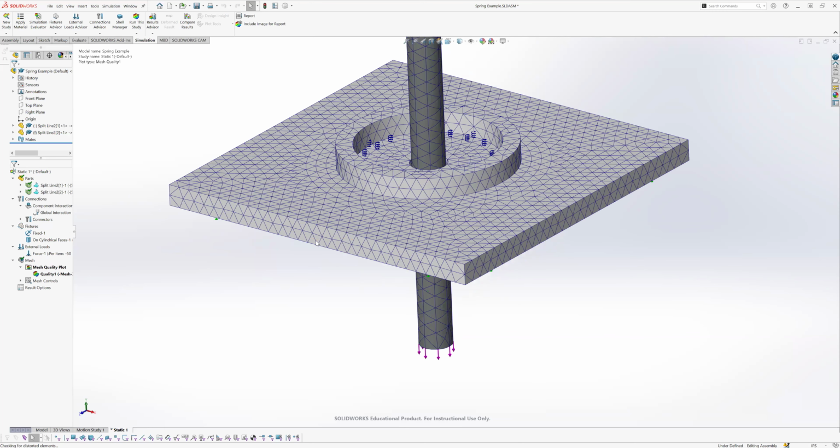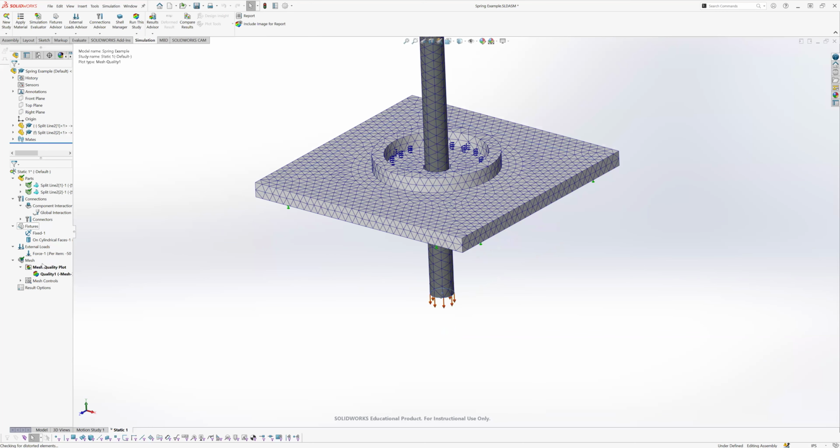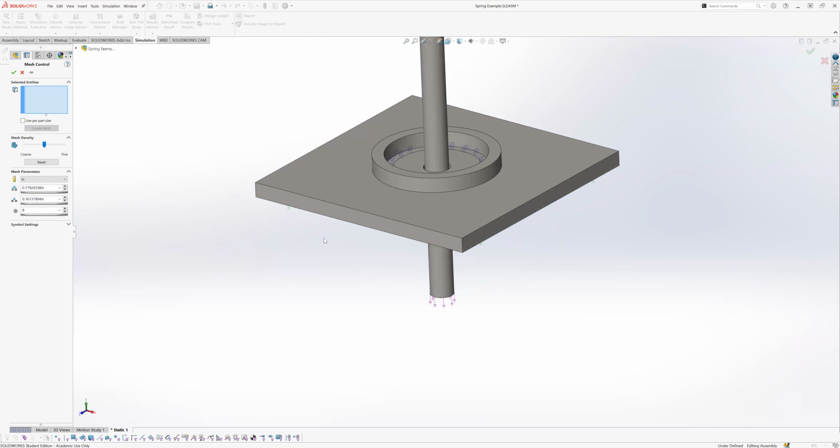Let's see here. Did it create the mesh control? I don't think it actually created the mesh control. Let me do this. So let's do our mesh control again. Let's use that on that part there. Let's crank it up a little bit. Let's hit accept.